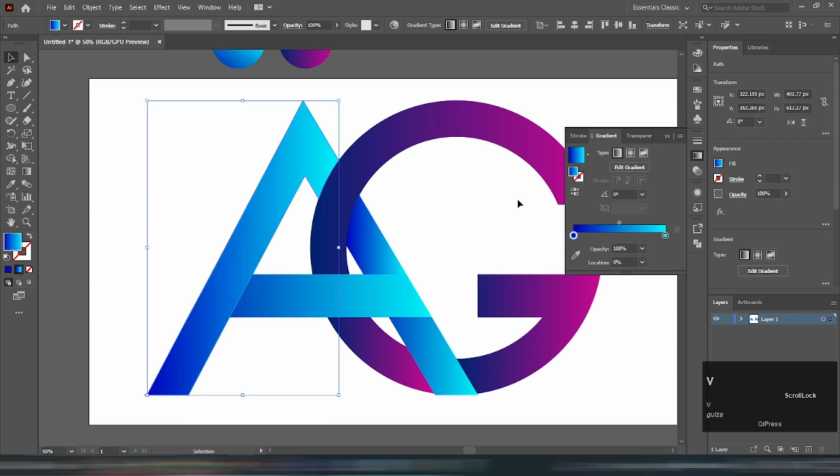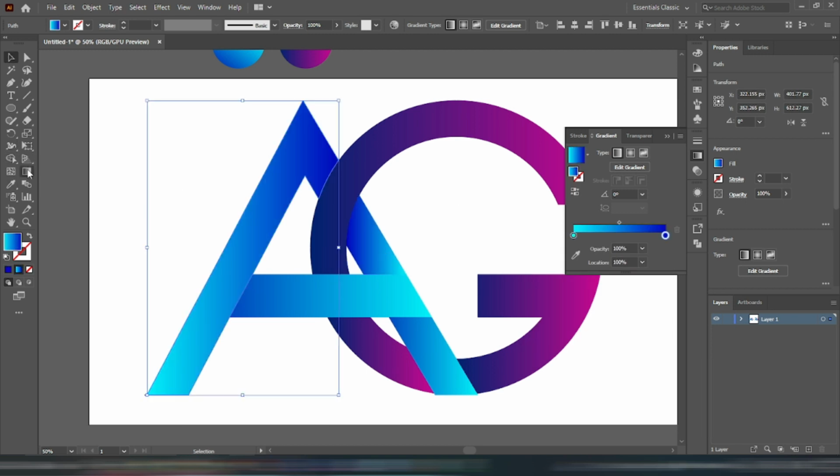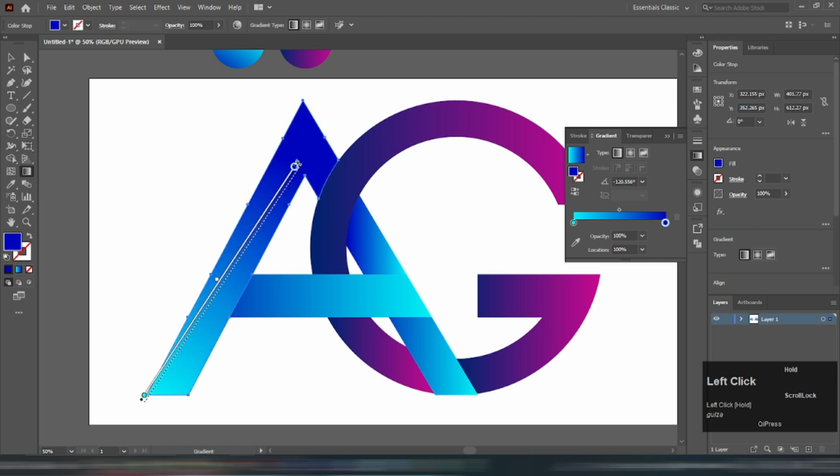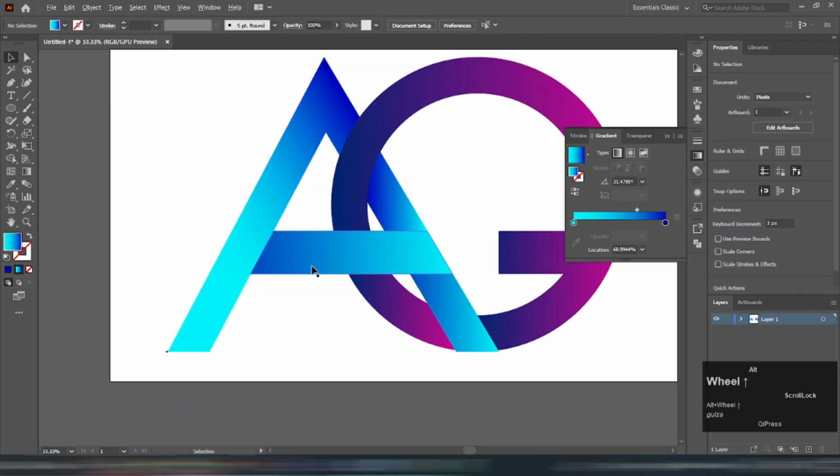Step 4. Adjusting the gradient. Next, let's adjust the gradient to fit our design. You can change the direction of the gradient, adjust the colors, or add more color stops to create a more complex gradient. Play around with the different settings until you find the perfect gradient for your logo.